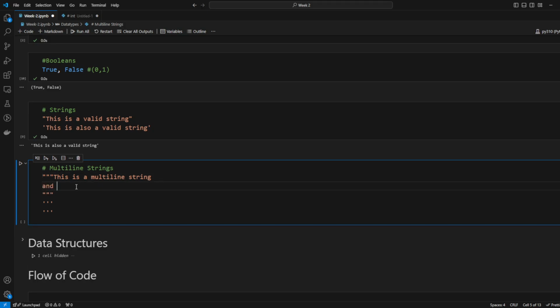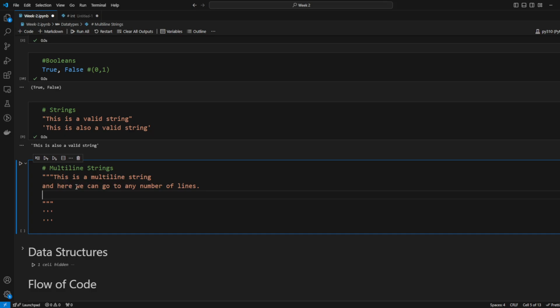And here we can go to any number of lines. Until you are within these starting quotations and ending quotations, if you write 1,000 lines, all of them are taken as multi-line strings. Similarly, this is also a multi-line string.